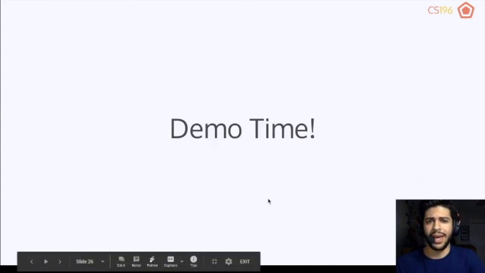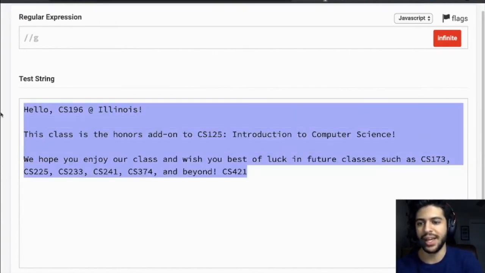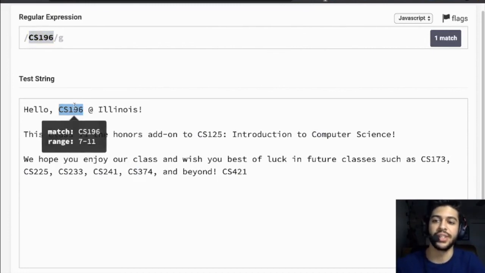So let's go ahead and look at a demo of some sort. So here's a website, regexpal.com. There are a lot of websites like this where you can basically input your test data set and practice or check or test the regular expressions that you're writing to make sure that it's actually matching what you want it to match. So in this case, we have our regular expression CS196. And we can see how given our test, when we write CS196, our regular expression, we can see exactly what it matches in our data set. And so we know that this regular expression that we wrote does what we want it to do.